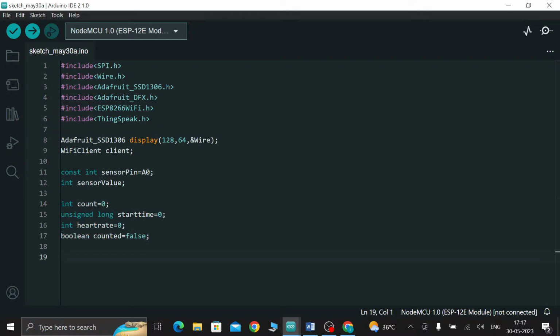Now we need to initialize the channel number and API key. Here I am going to give long myChannelNumber. Here you have to give your channel number. I am going to leave it blank.